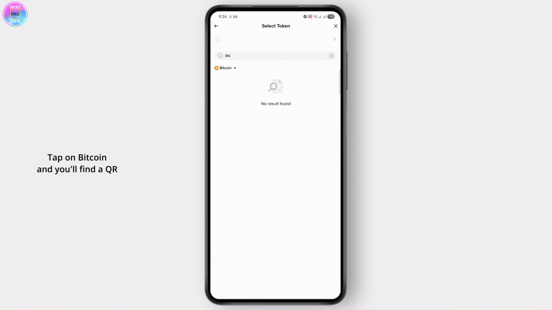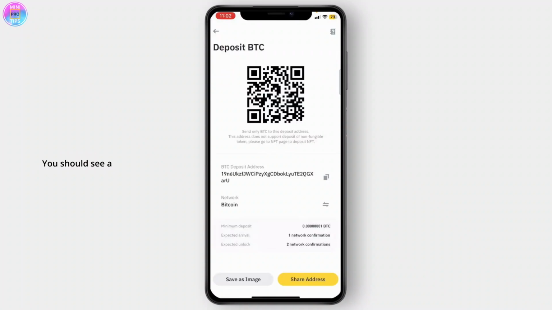Tap on Bitcoin and you'll find a QR code or your wallet address. You should see a wallet address like this. So you can either scan the QR code or copy the wallet address below and you'll be good to go. So that's basically it, guys.